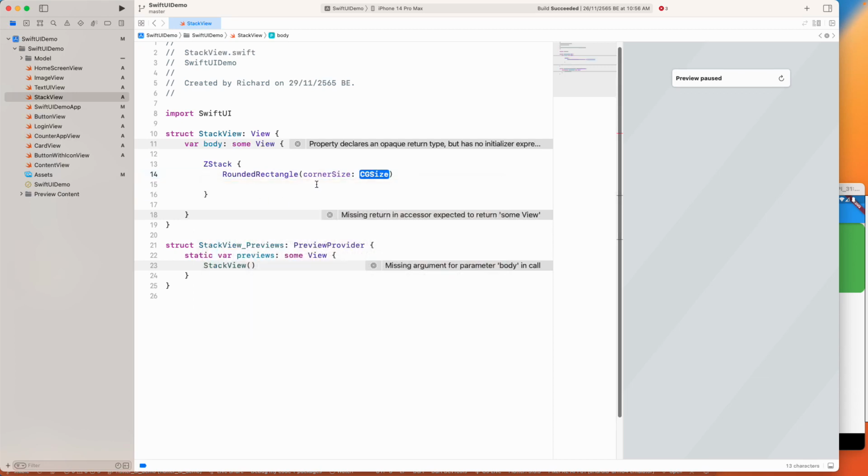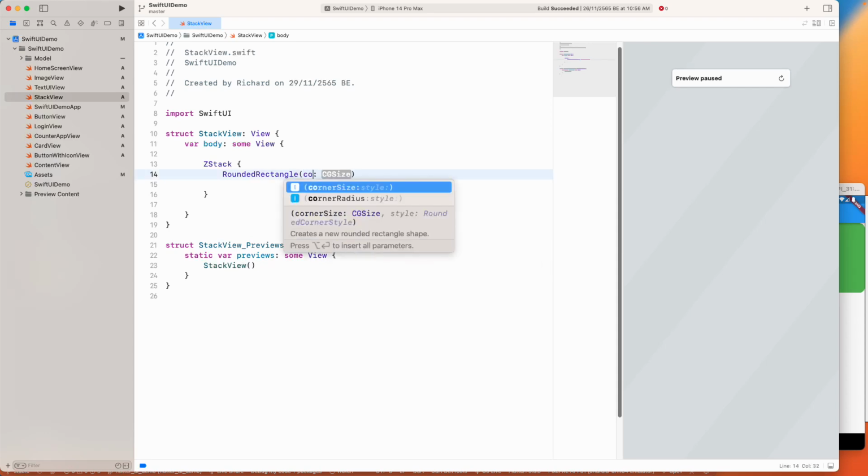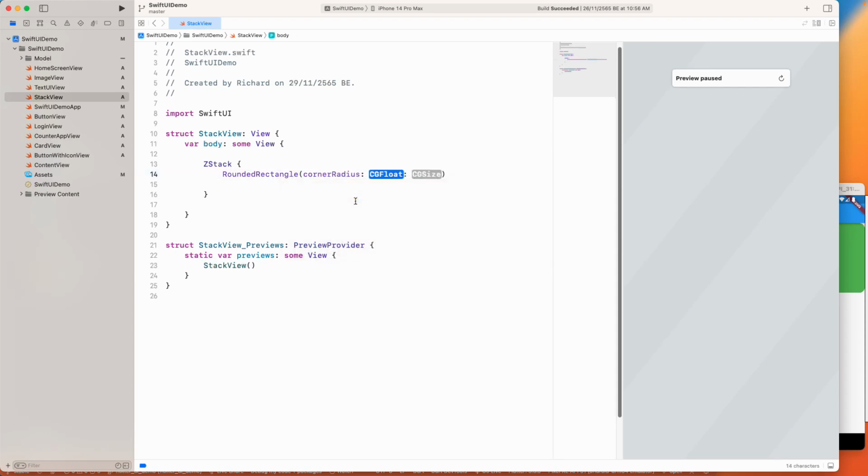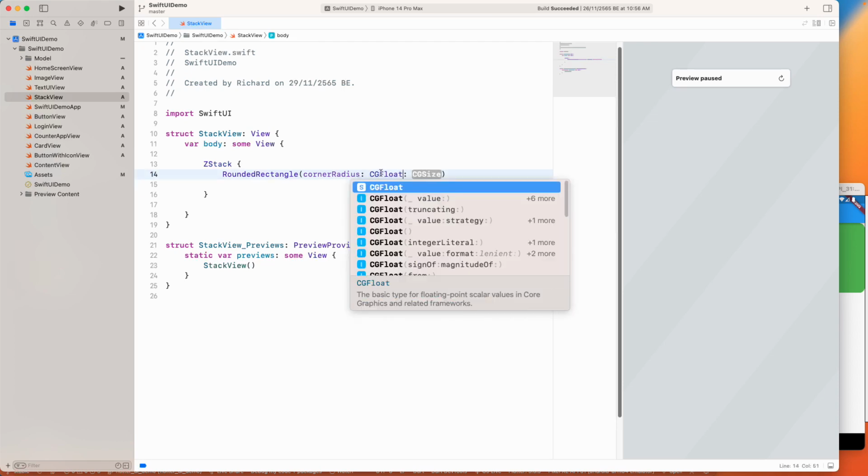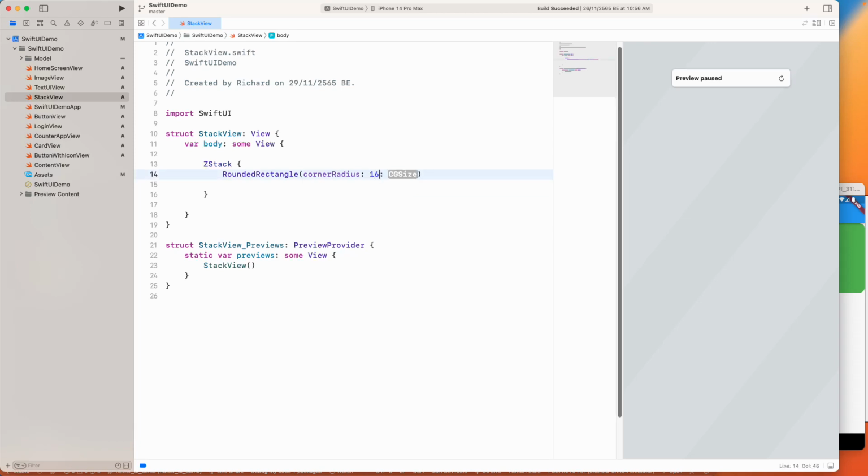So I'll just use a round rectangle, and instead of the corner size, I'll use a corner radius over here. With this corner radius I can keep the size at, let's say, around 16, and I can remove this one from here. I can also add a little bit of style over here, which is dot, I can use circular, and that should be fine.